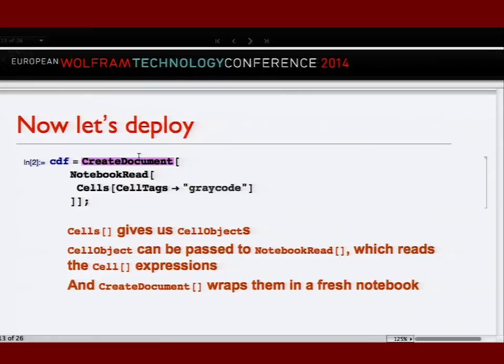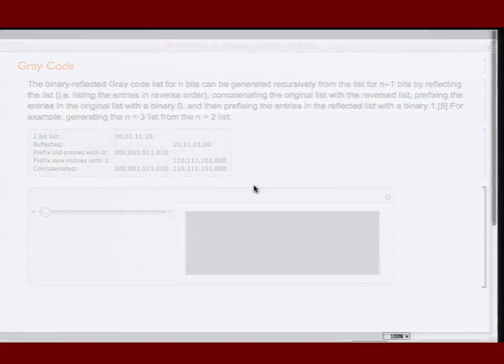I'm just going to create a document, and the document is going to be all the cells in this notebook which have that cell tag, and that's it. So I said we were going to programmatically generate a notebook that sounded scary, but it turns out it's not scary at all. And it's actually only one line of code. I just split it up into 4 for ease of reading. So let's run it, see what happens.